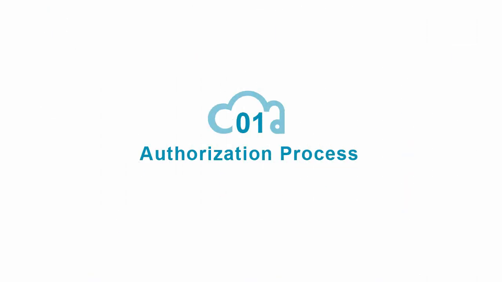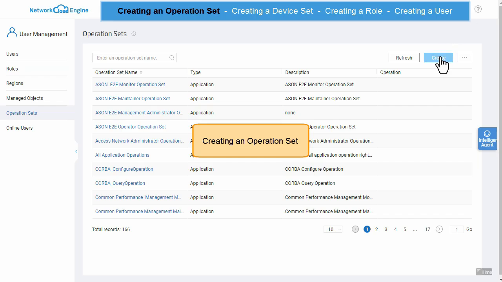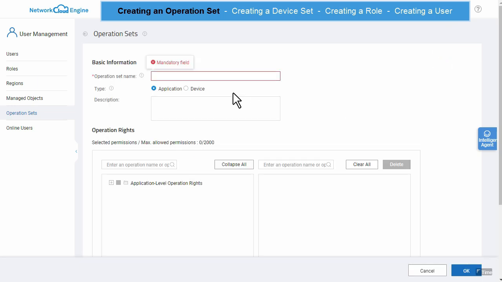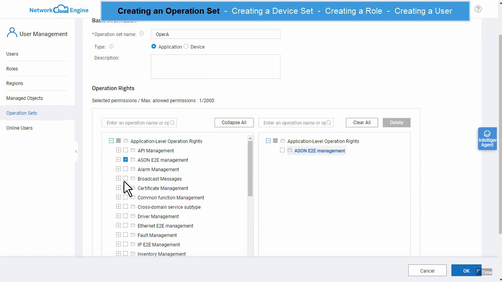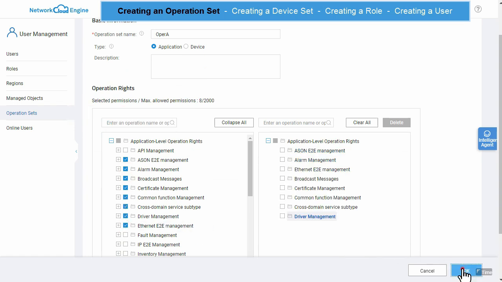Authorization Process. Create an operation set. In the navigation pane, choose Operation Sets. Click Create. Set the basic information and select the operation sets you want. You can press Shift to select multiple operation sets. Click OK.